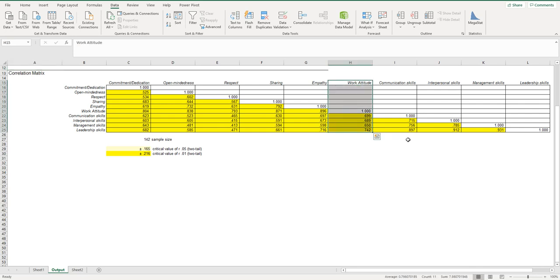And our dependent variable would be the leadership skills. So in other words, the coefficient R between the work attitude and the leadership skill is 0.742. In the previous discussion in your statistics and probability, we have the interpretation of the R coefficient, so you just go back to the discussions that we had.